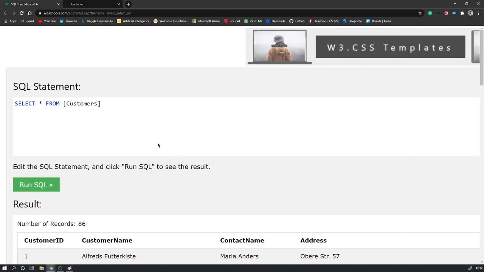So this is the example for your delete statement. It's very simple, and this is used to delete either one or multiple records in your MySQL.